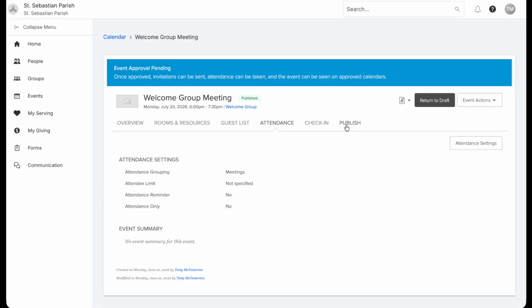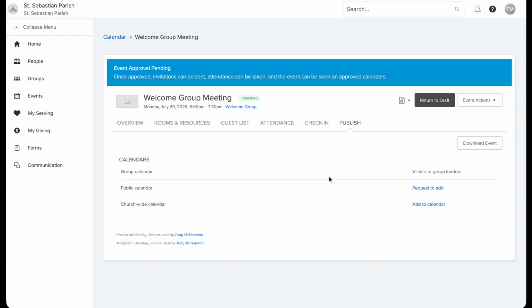The next thing we're going to do is look at the Publish tab. This indicates what calendars the event will show up on. It will always show up on the group calendar to group leaders, but you can choose to publish it to 2 other calendars that we make available.